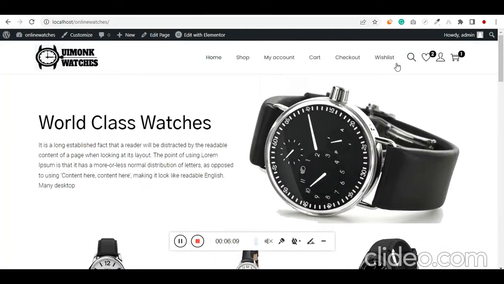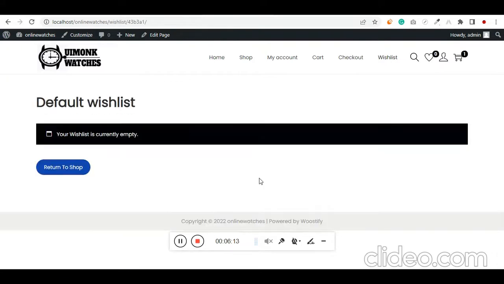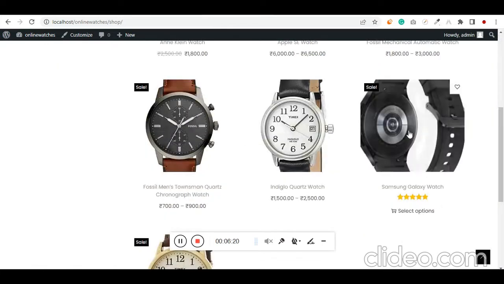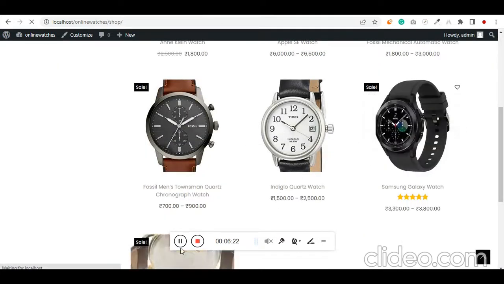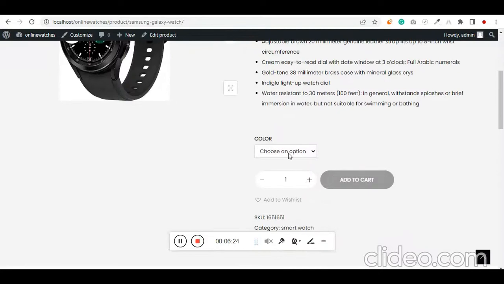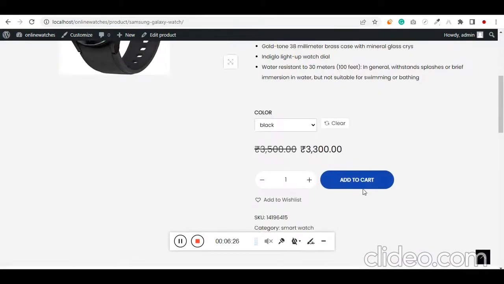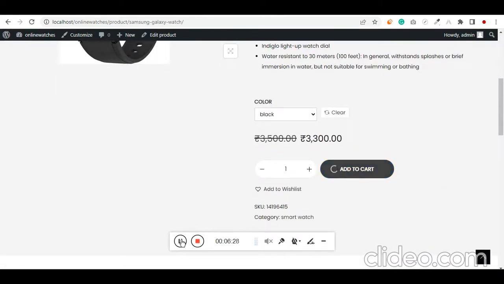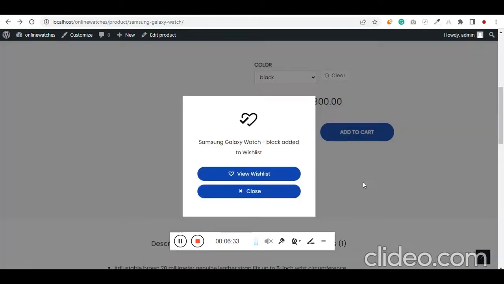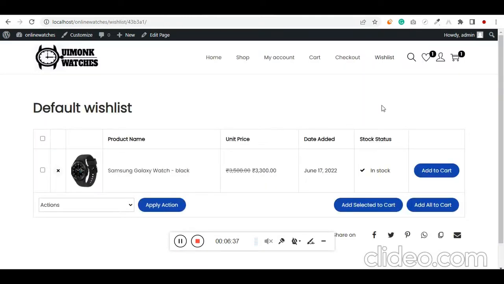Let me get into the wish list and remove all the wish list. Now let me add again the same product. So this is the product I chose. Now quickly select a variation and add this to the cart. I have moved this product to the wish list. Now we can see the wish list. Now it will work. Now one product is in the cart and another product is in the wish list.